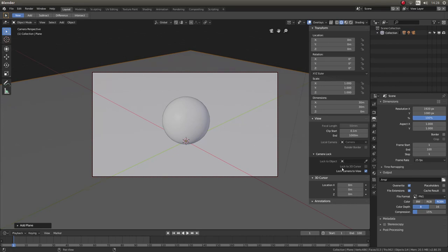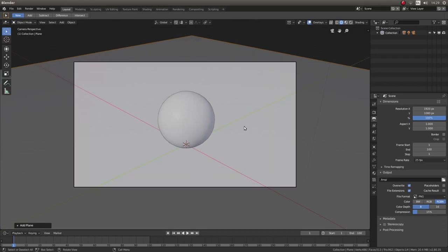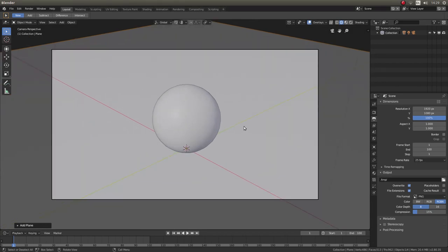And for now, I'm actually going to left click against the lock camera to view so that there isn't a tick in it. And then if you place your pointer over the edge of this panel, you can just drag it over and close it. And now if you roll your middle mouse, you can zoom in and out of your camera view. Okay, now you're pretty good to go.